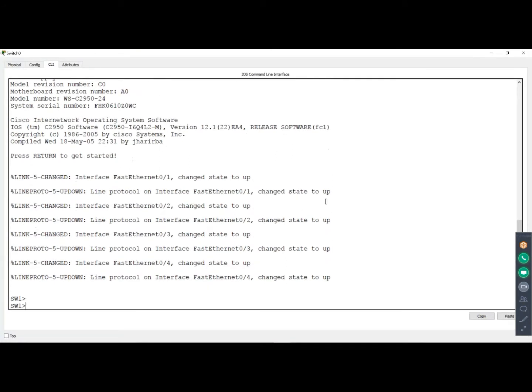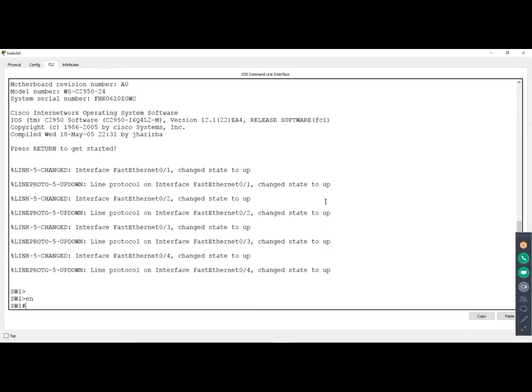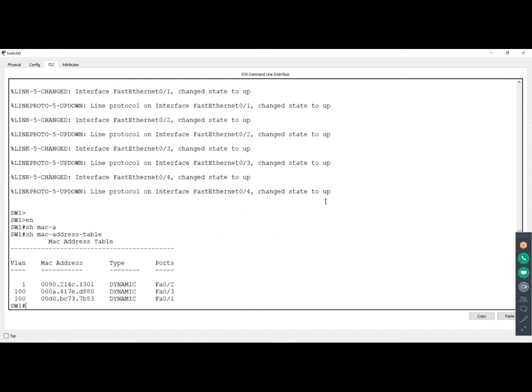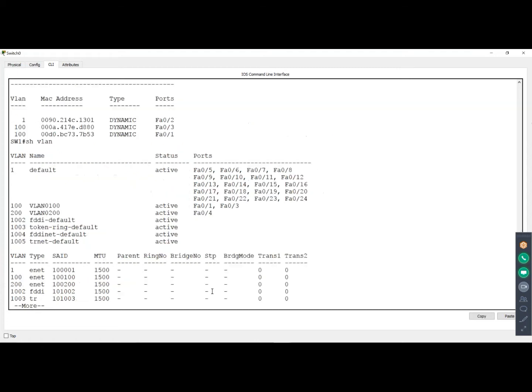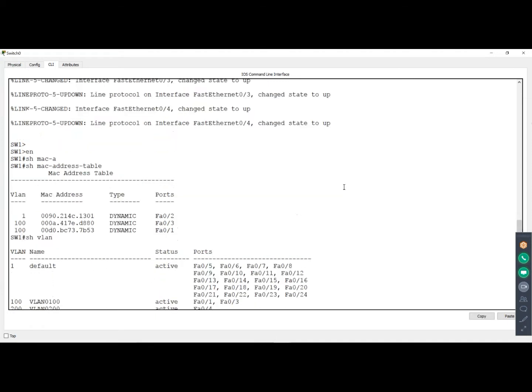CLI. Enable. Show MAC address table. Okay, so here this one belongs to 1 and the other two belong to 100. That's Fa0/1. Fa0/1.